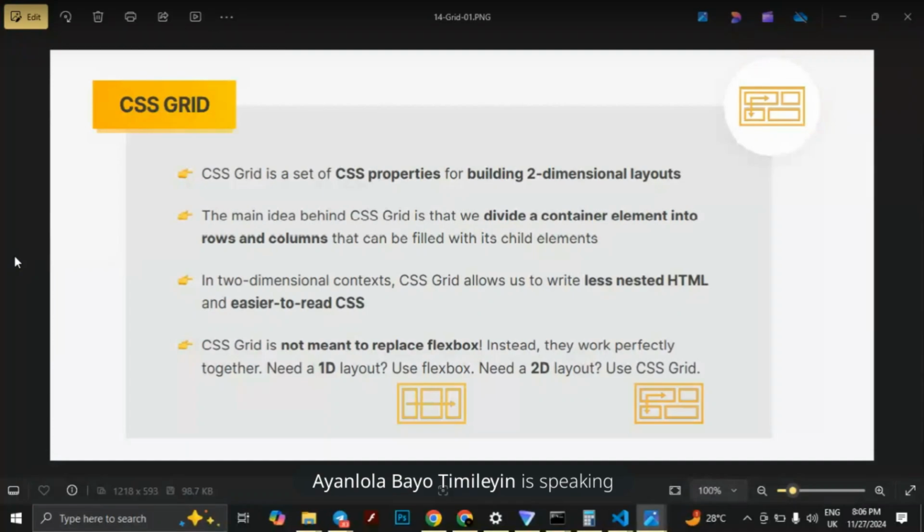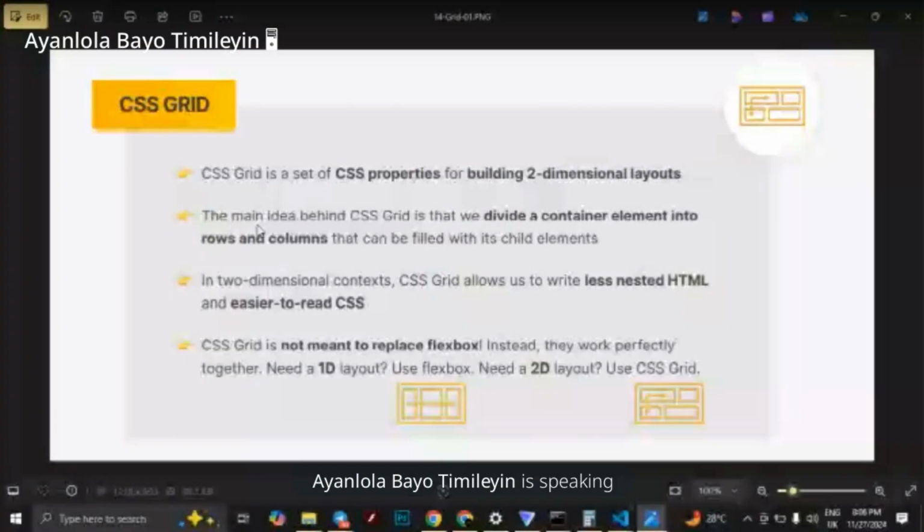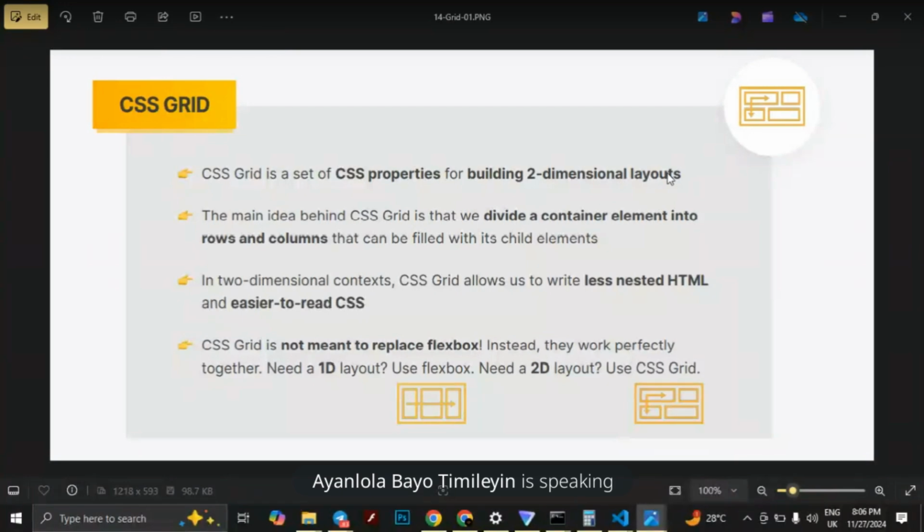So CSS Grid is a set of CSS properties for building two-dimensional layouts. In Flexbox, we use Flexbox to build one-dimensional layouts. And here is a perfect example of a two-dimensional layout. So you can actually see different layouts, countless rows and columns, right?